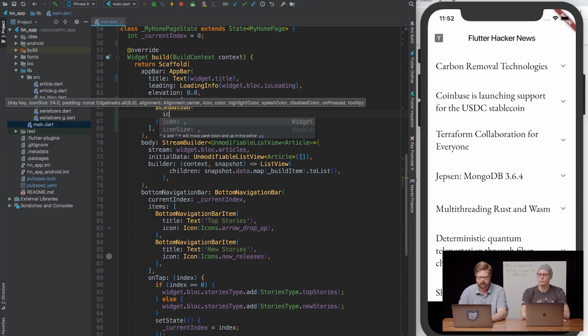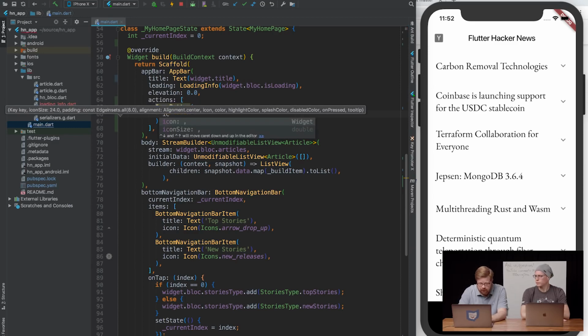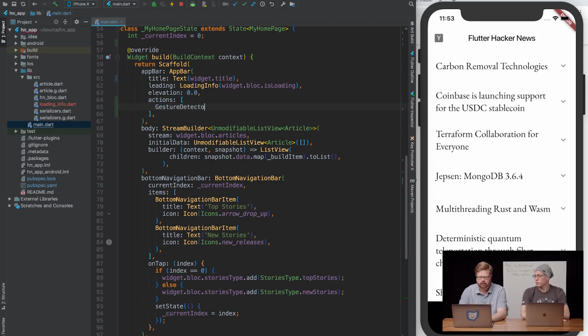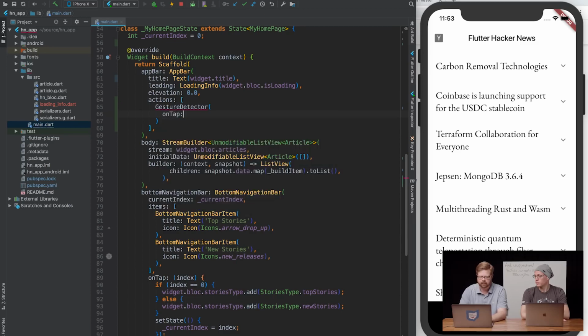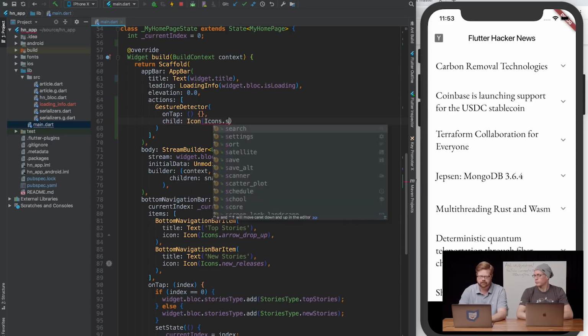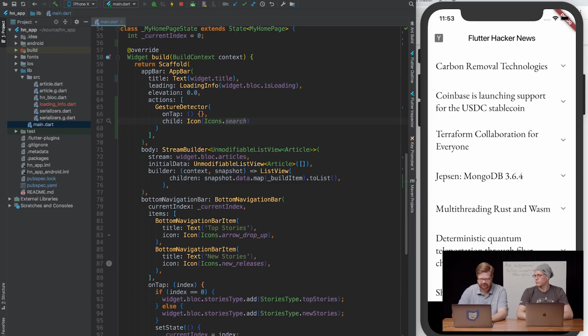So let's do, I'm guessing I need an icon here. Do you want icon or icon button? Let's see. I was going to go with an icon button. We could do a straight up gesture detector and just start with that. Could do. So we'd have an on tap, and I'll just give it an empty one for now. And then child would be an icon. And so we give it, I'm guessing, yep, search. There's the search icon. There we go.